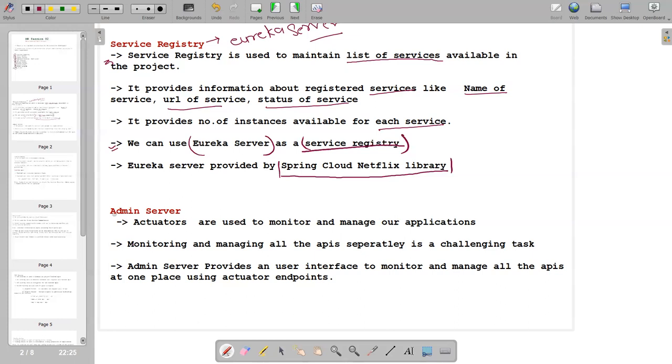And what is the admin server? This is an important one. Suppose we have 10 microservices, or let's take 5. We have 5 microservices, so we can separately design an actuator for each microservice.